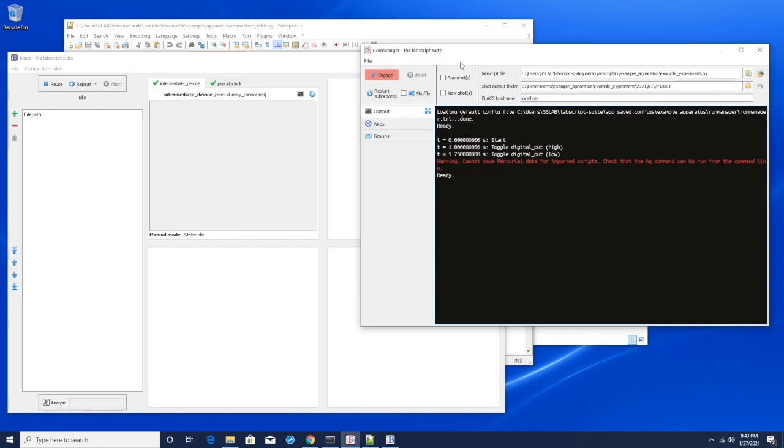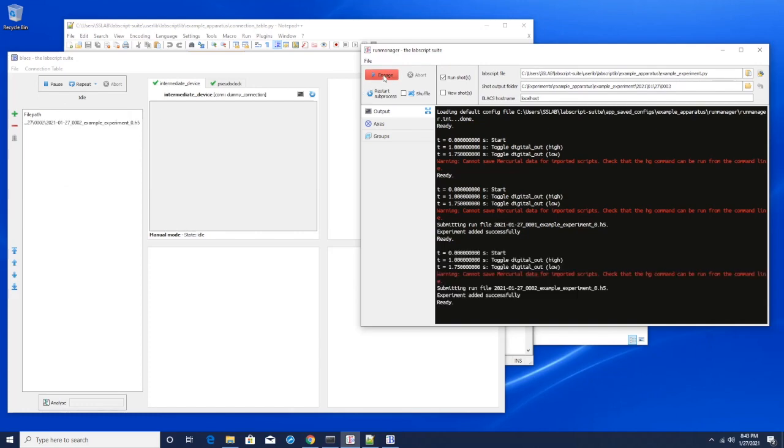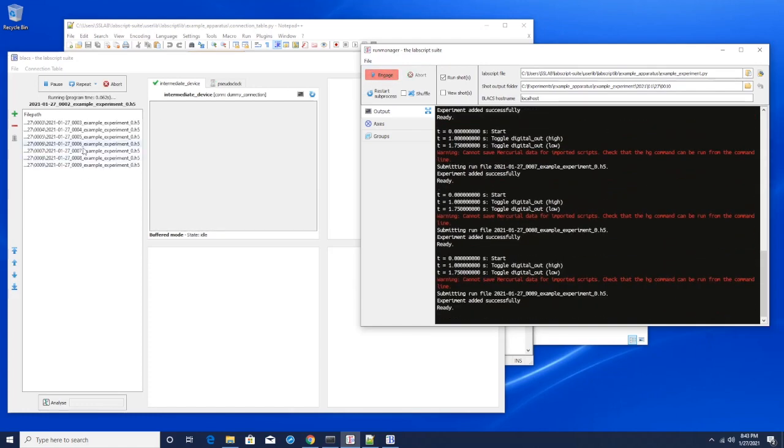So let's just try this out one more time. This time we're going to run this shot, example experiment. So I click engage. Again, it runs without any problem. This time it says submitting the run, experiment added successfully. And if you saw, it happened very quickly. It was added to a queue over here, and then it was run. And I could do this a bunch of times. You could see it'll queue up a whole bunch of these, and it'll run them one after another. Luckily, no errors are being returned here, which is great.